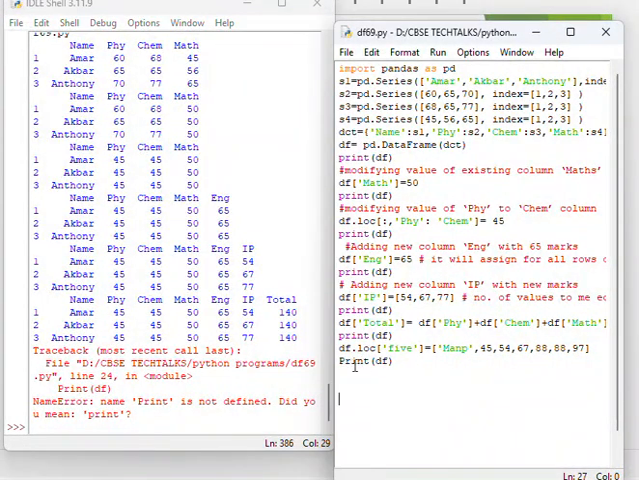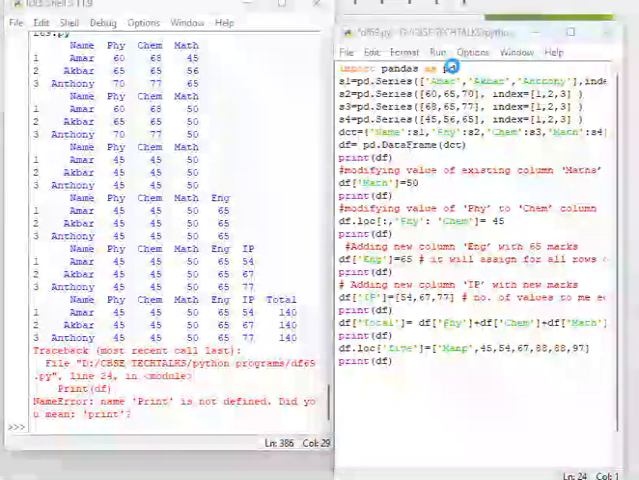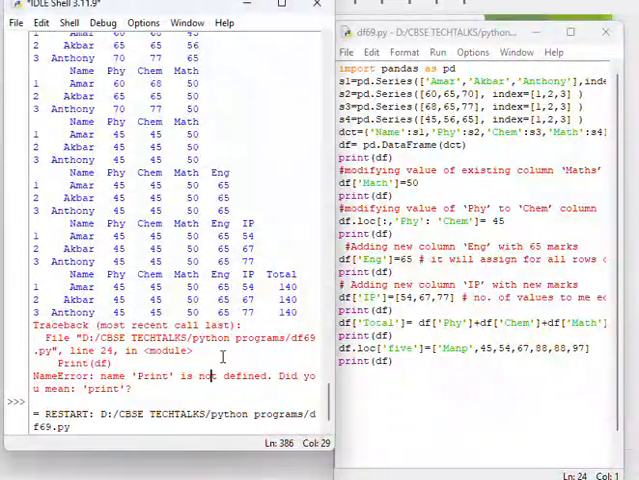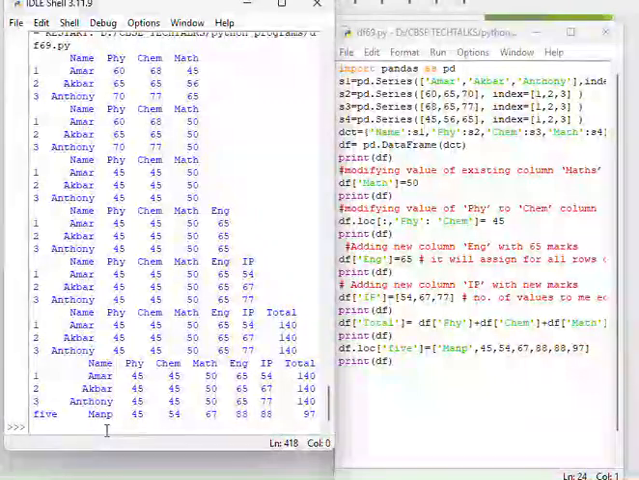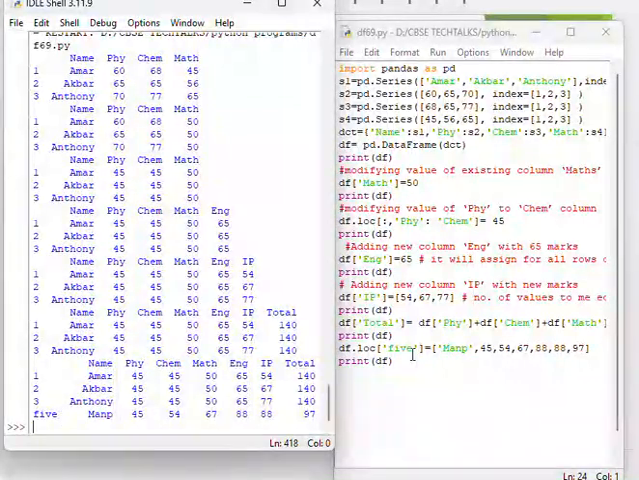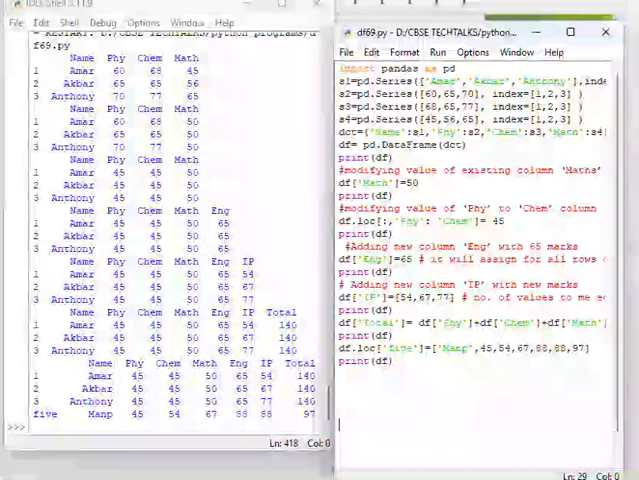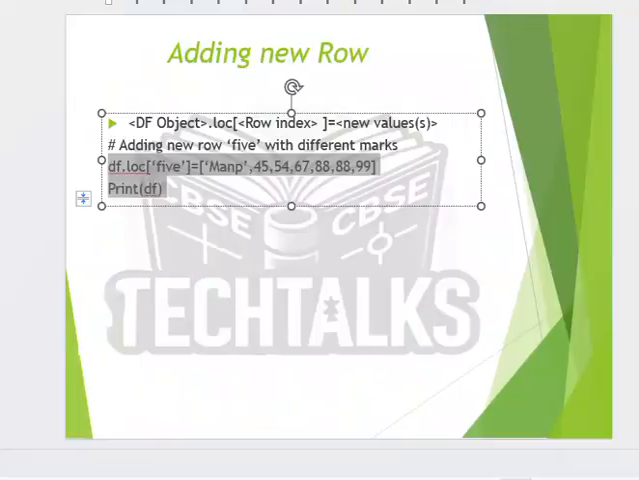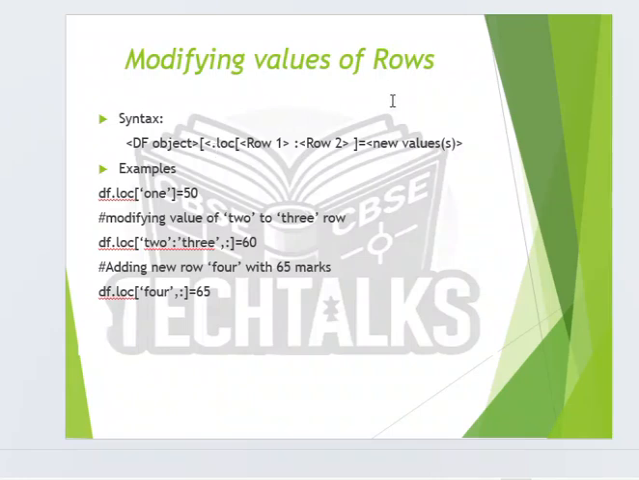Okay, print P was made capital, it has to be small, print is small. So be very particular about the keywords. It has given the last row as FIVE because I have used FIVE, and MNP 45, 54, 67, 88, 88 and 97 are entered. So you can add both rows and columns, I have shown you. Now the next one is modifying values of rows. How to modify? You can write the column name and you can write the new value. So let's try these examples and see how it is working.